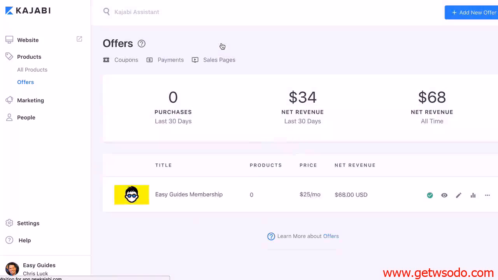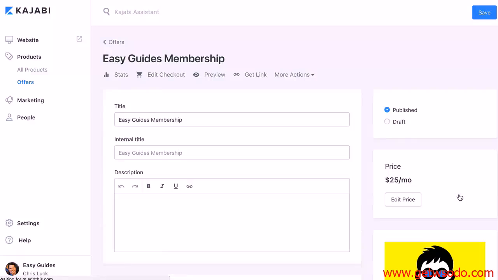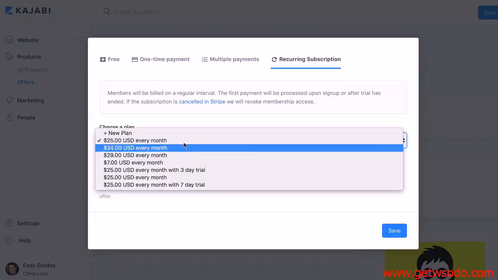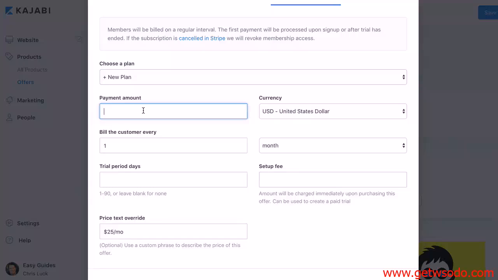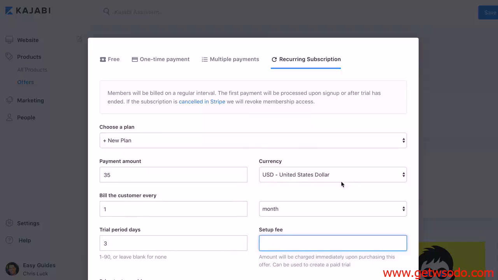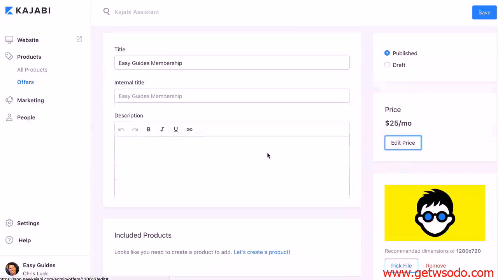Once you create an offer, you can go in and edit it later and change the price. This is where you can say my membership site is going to be $35 a month. I want to bill the customer every 1 month. I want there to be a 3-day trial. I don't want to charge for the trial. And then you can play around with text overrides and stuff. That's how easy it is to create your subscription where people can subscribe to your site, and you can start getting payments. So that is how offers work.